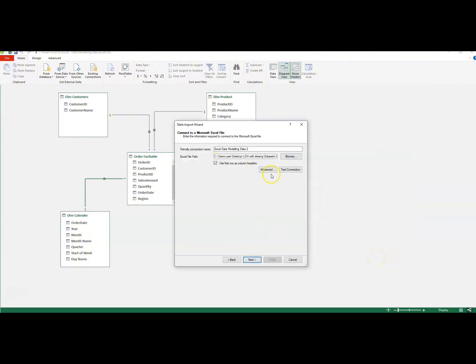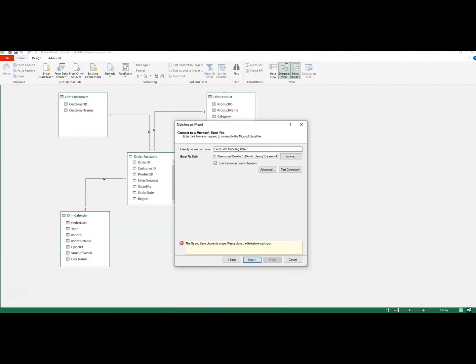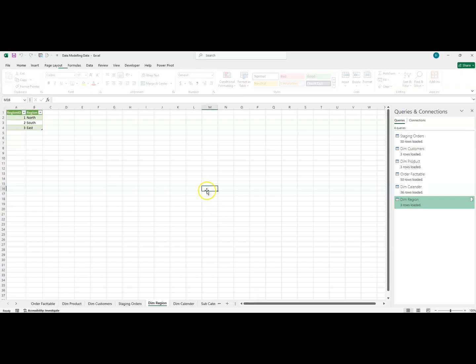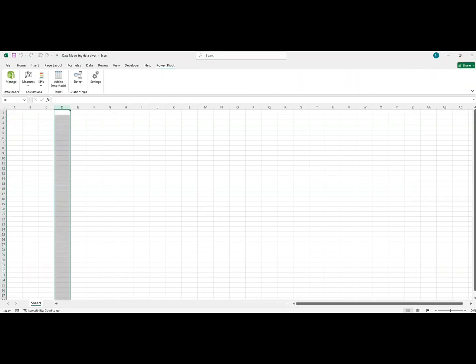Use first row as header. Then next, the fact that the file is still open on my Microsoft Excel tab will make it open here, so I have to close it here. So I'll come here where I have it. I'll press Control S to save it, then close it so that I can import it into Power Pivot.